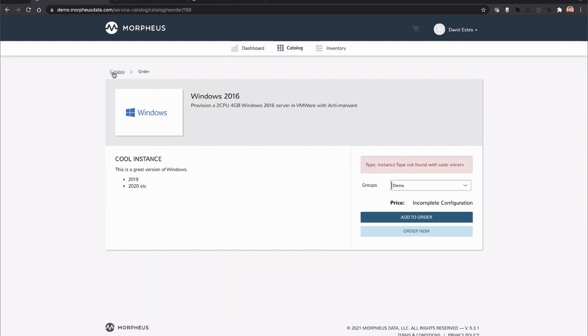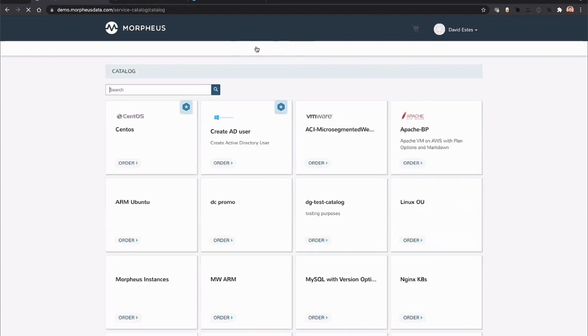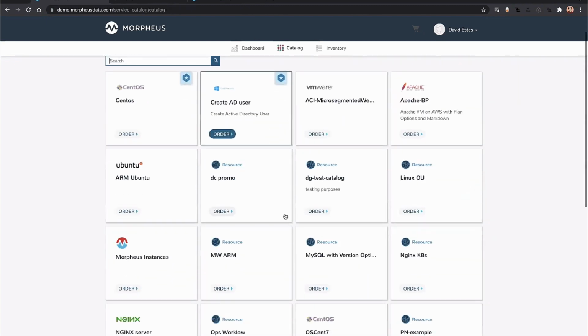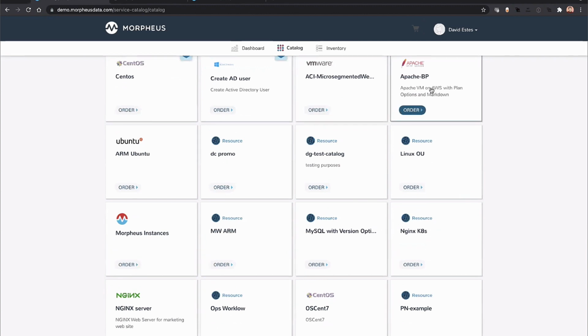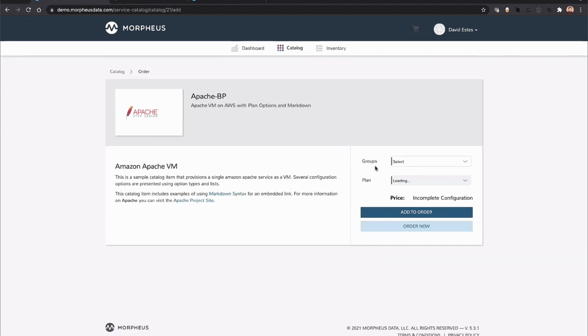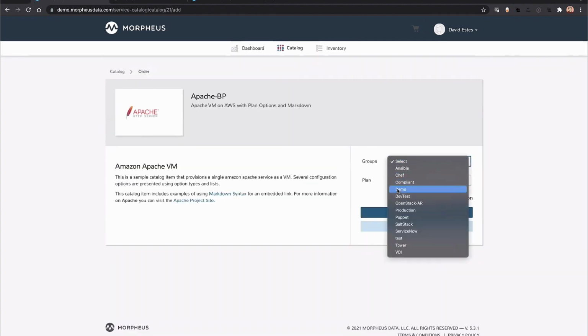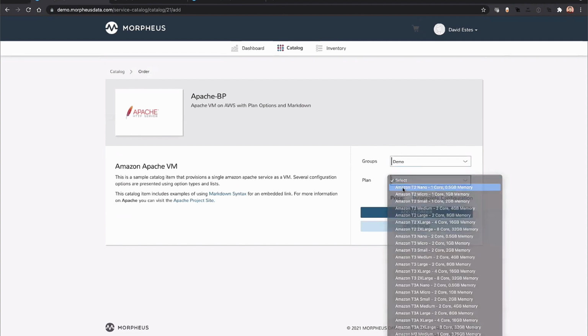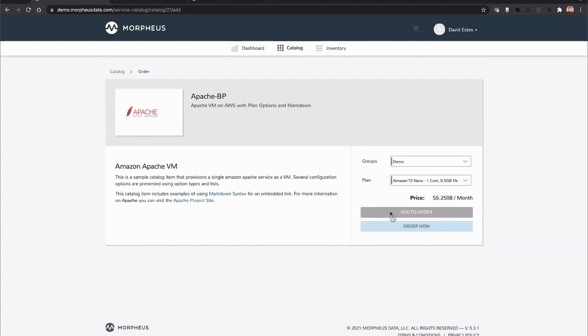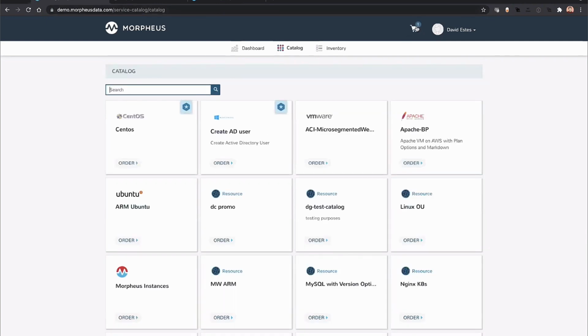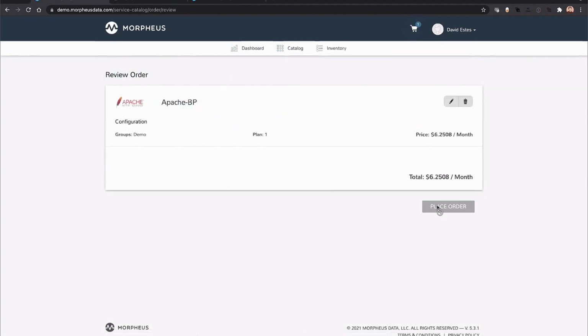And this one, someone's actually decoupled this one in the demo environment. So that is a bad example. Let me just grab another one. I'll do the Apache Blueprint one we were just in earlier. You see this one changes a little bit. I can pick that demo, and then I can pick a T2 Nano, and I can add it to my order. It's even going to show that price. So now that's going to be in my cart right here. I can review that order, and place it.